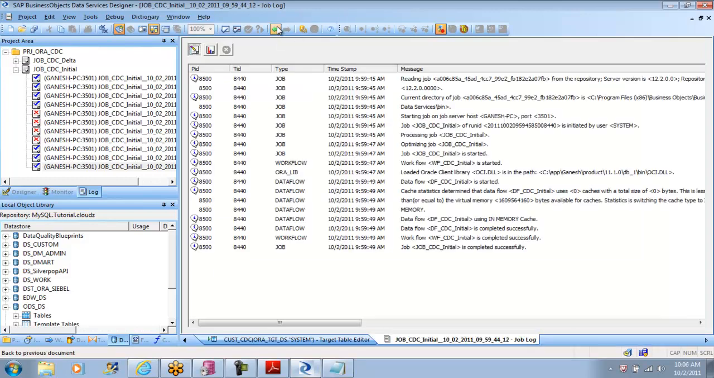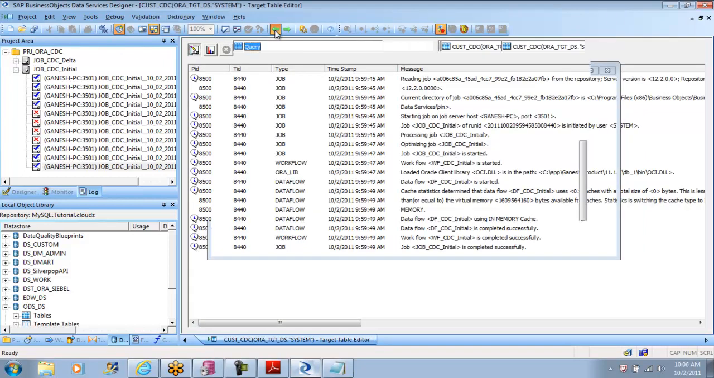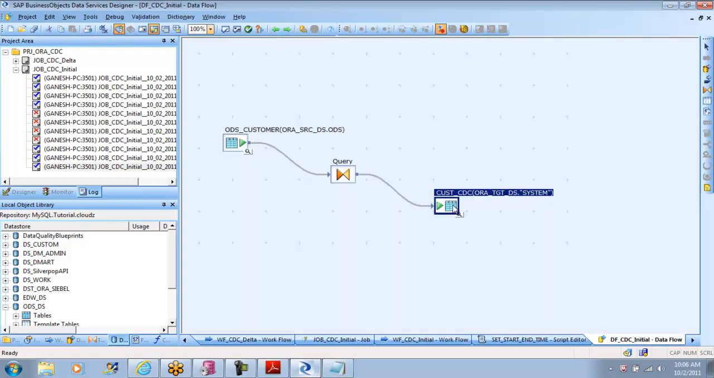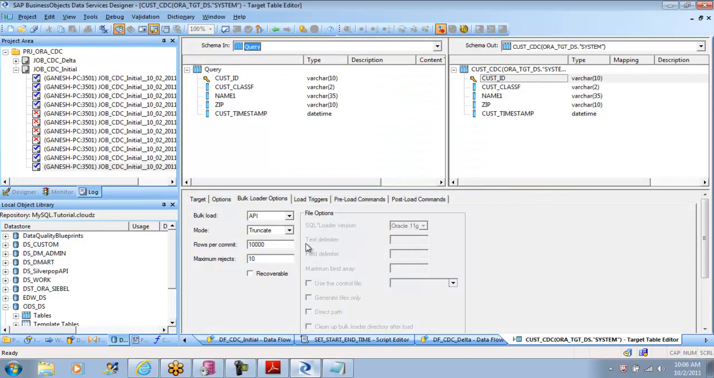But while using the bulk loader, the generally suggested way is that you will have to drop the constraints. If you have any primary key or foreign key constraints, you'll have to drop them, then use the bulk loader, and then enable the constraints after the job.